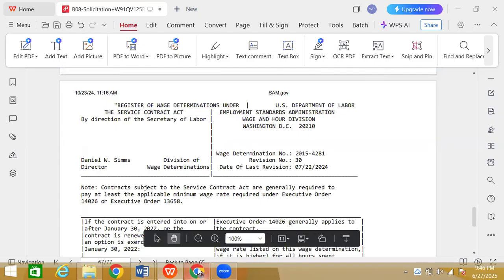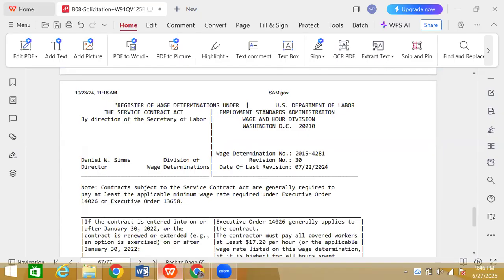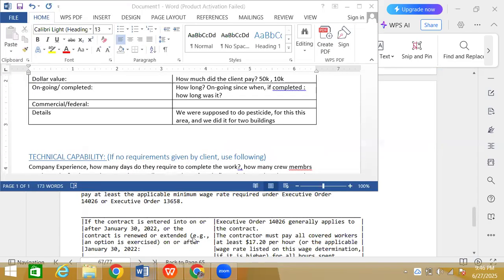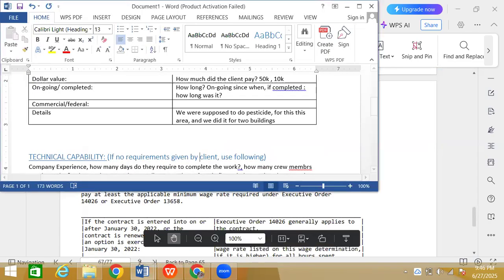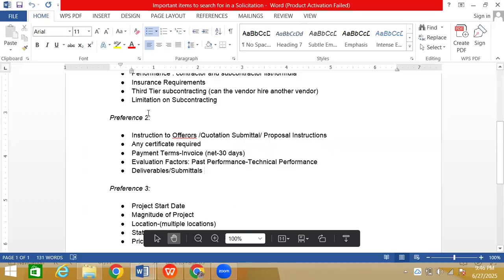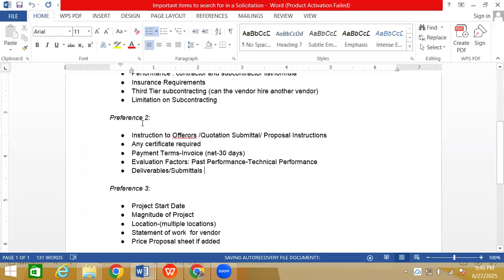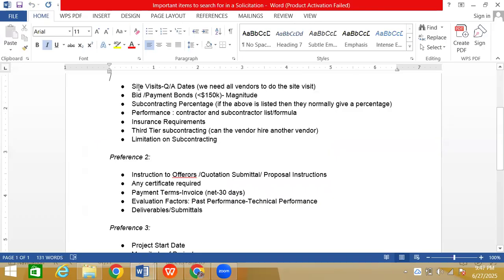Then we have, no, the other document. We're done with preference 2. Now let me tell you what you share with the vendors in this and what you don't share with the vendor. And I'll do that for preference 1 as well. So of course, if a site visit date is given, you have to tell the vendor, this is the site visit date. You have to go there on this date, this time. And then they go there and they look at everything.